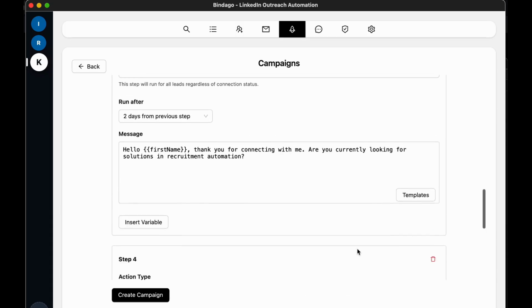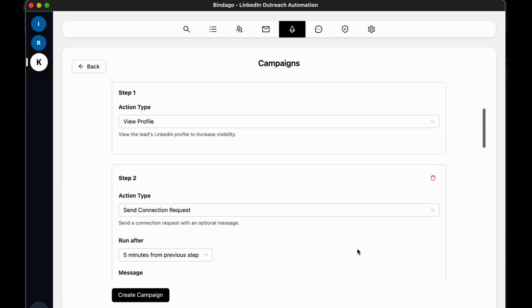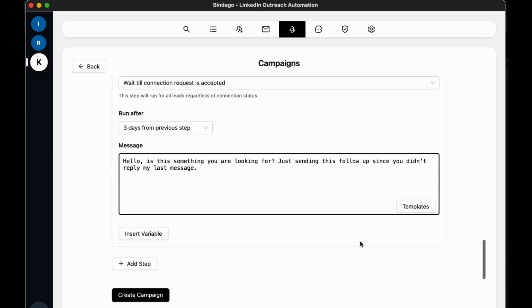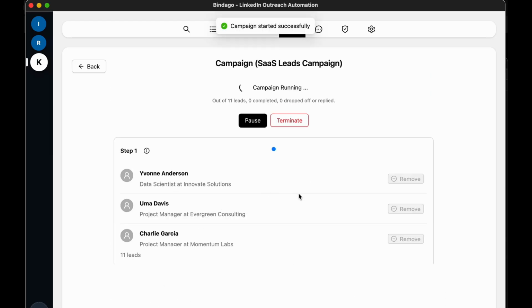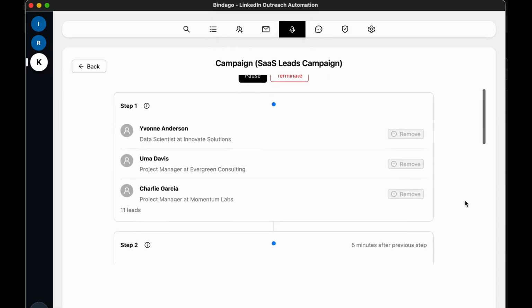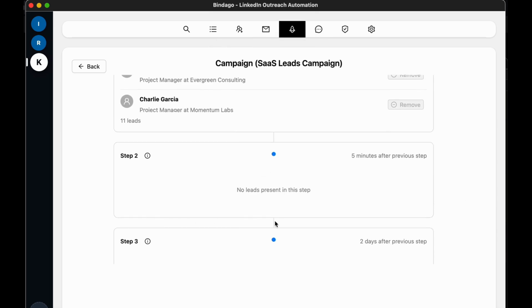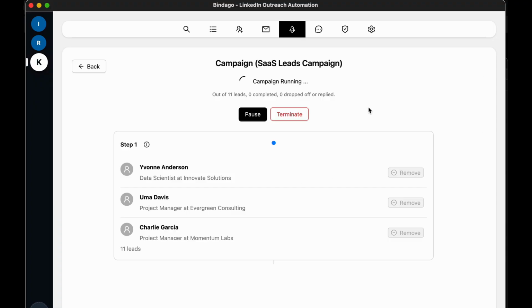Just with this short campaign setup, we can start the campaign. So I just say create campaign, and then it starts running, right? As it starts running, you can see them in the first step, and it would basically progress and add them to the next steps as it goes through the actions, right?